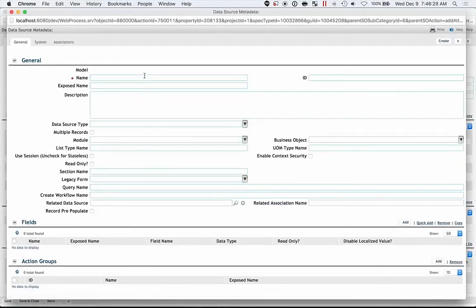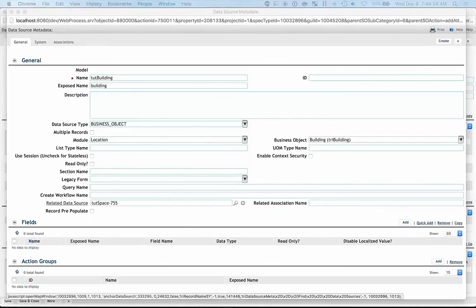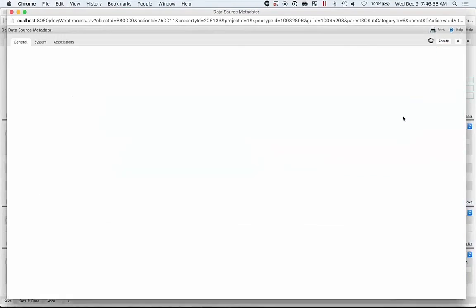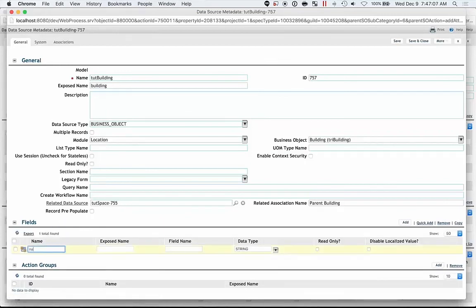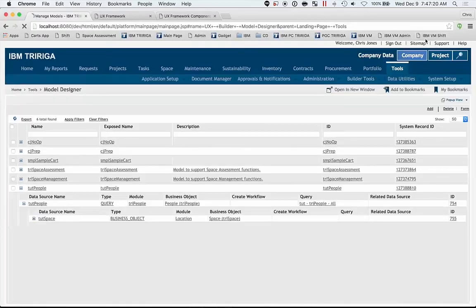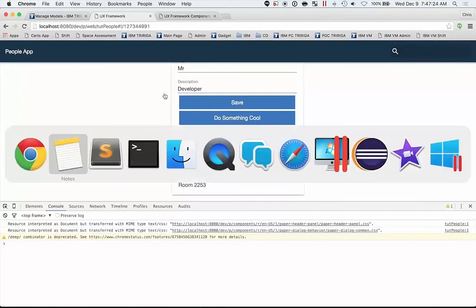And now I'm going to also add, while I'm here, a building. So let's do business object, module location, building, and use the space. And the association name is parent building. And let's add a field, name. So let's choose save and close. So now we have two more data sources. And let's wire them up here.